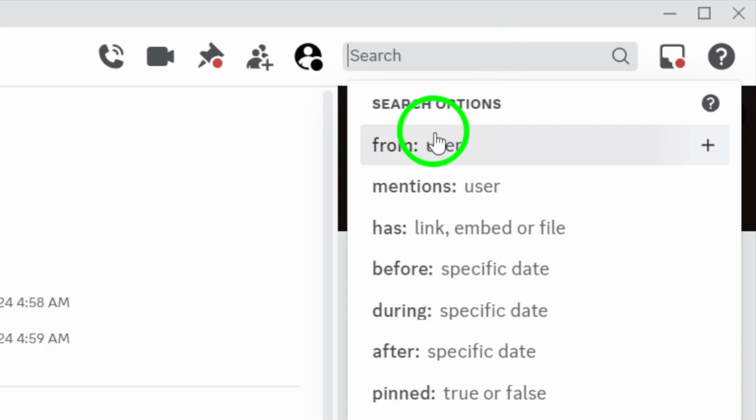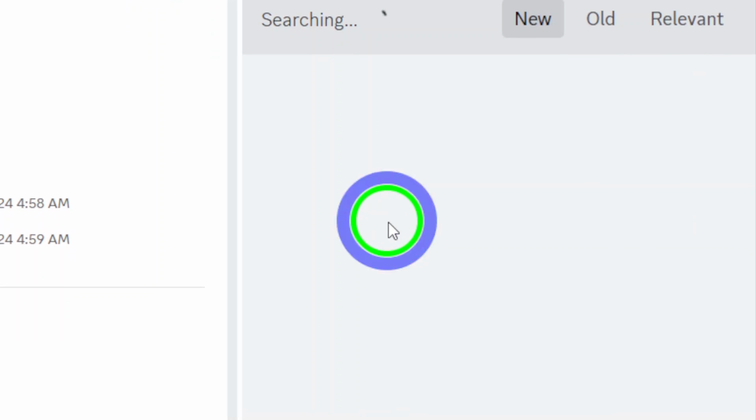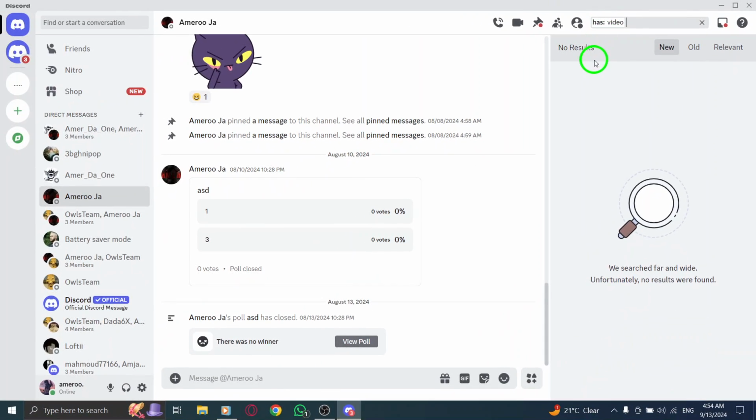In the search bar, type #video without the quotes. This simple command will filter all the messages to only show you the ones that contain videos. It's like magic for finding that clip you just have to rewatch.